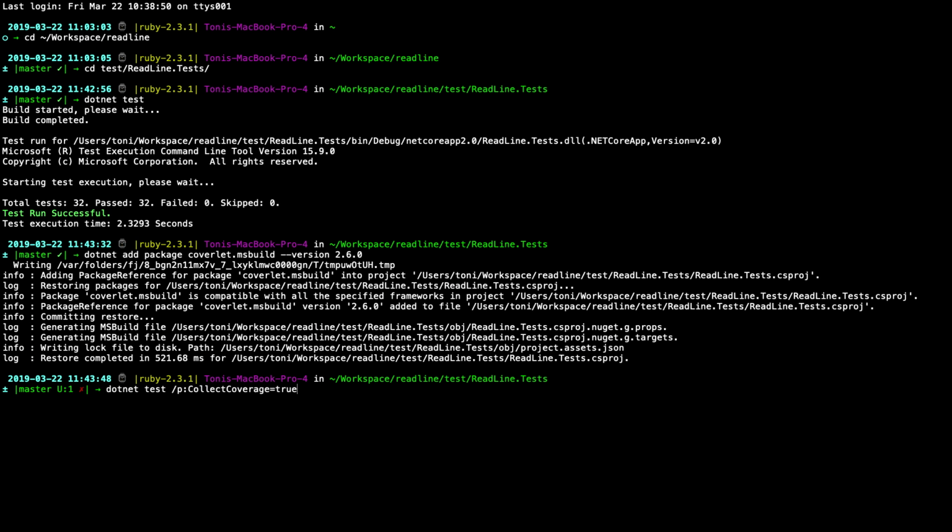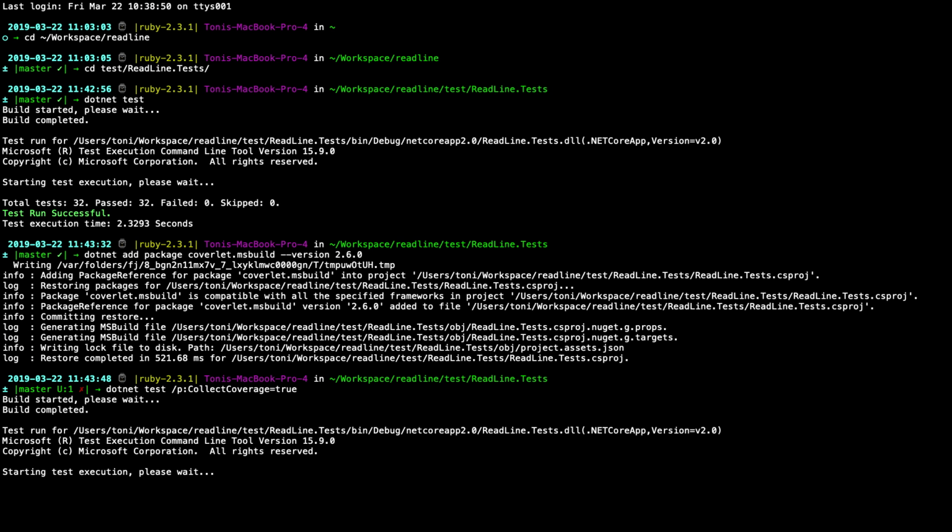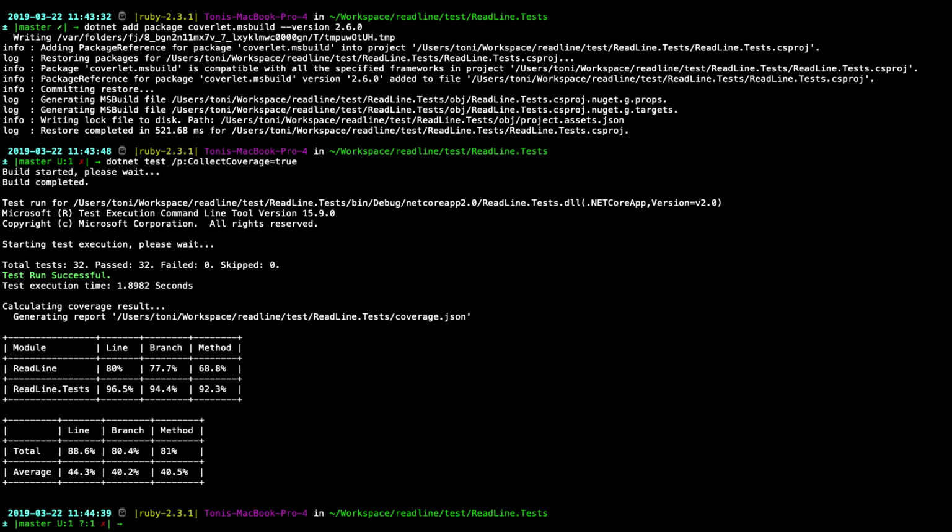Pretty much. Because dotnet test is kind of a wrapper around MSBuild, it basically just forwards any extra properties you specify. Many dotnet CLI commands are wrappers around MSBuild. And then this is it. You just set CollectCoverage to true. It builds, executes your tests, and then prints out a pretty table. So that was Coverlet that did that. Yeah, that was Coverlet.